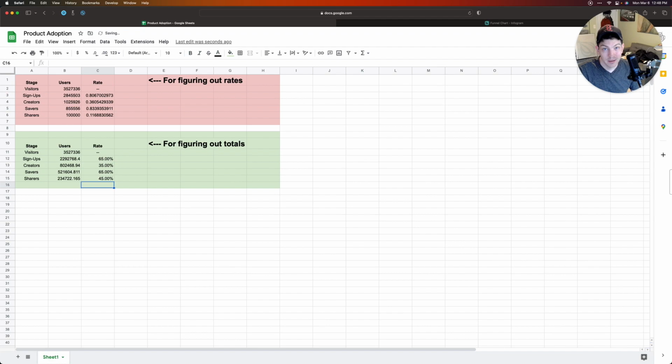One, it doesn't take any pressure off these other numbers. It doesn't lower these rates. It just increases this because that's how all this stuff is calculated. None of this stuff is calculated based on what's down here.